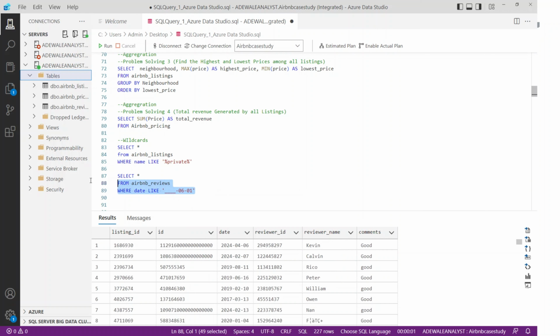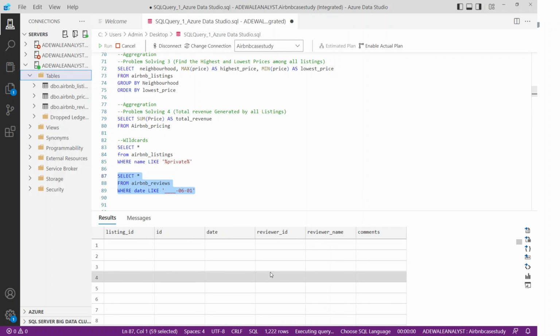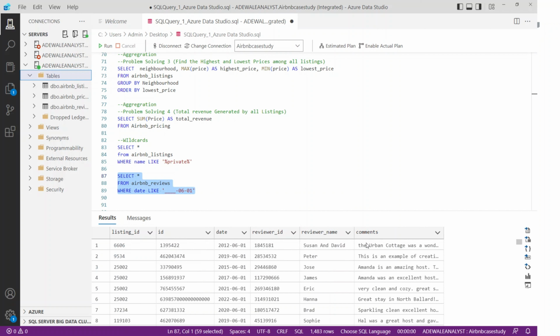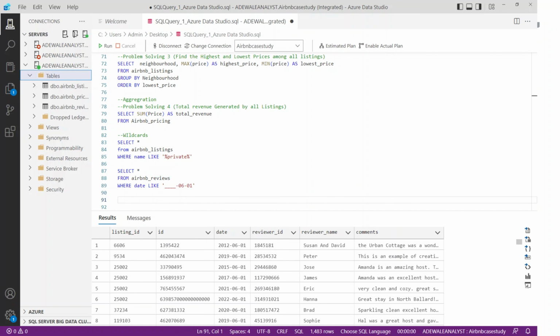So when I run this query right now, you're going to see the reviews for all the June 1sts. You can see June 1st of 2012, June 1st of 2019, June 1st of 2015, June 1st of 2017, June 1st of 2021. So it's filling the gap of the year, but it maintains June 1st of all the years. And that is how to use a wildcard. So let's proceed into some problem solving.